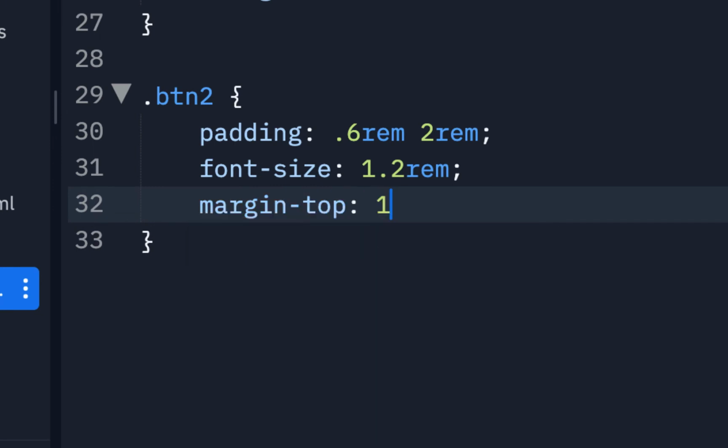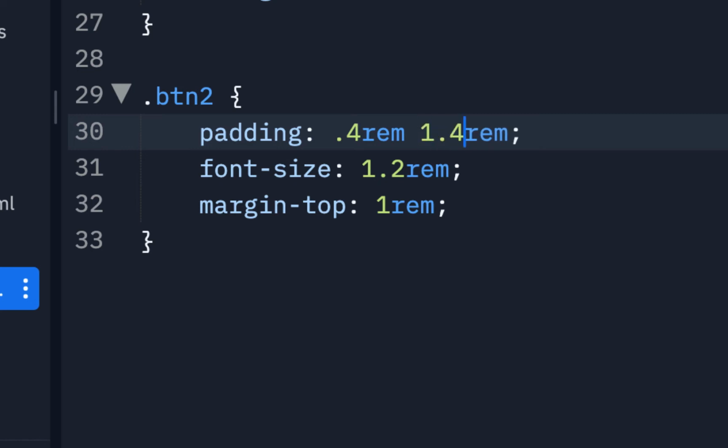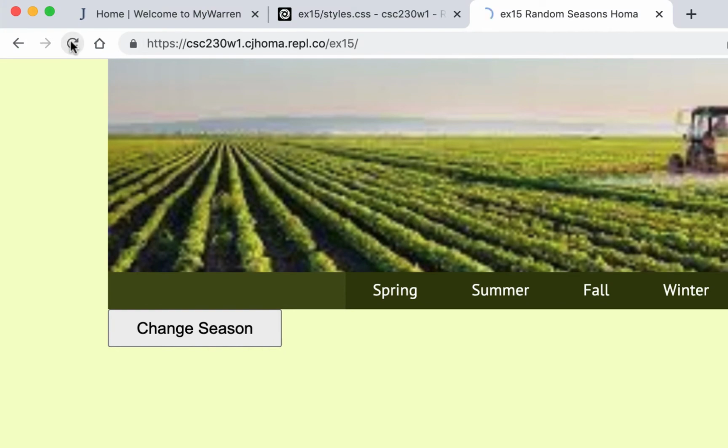And I'll just do 1 rem, which should be like 16 pixels, which should be whatever the default base font size is, the root base font size no matter what. So I'll put that in there, and then maybe I won't have as much space on the top and bottom. I'll put like 0.4, and maybe instead of 2, I'll just put 1.4 or something like that. Let me see what this looks like. And that's good. That's a nice looking button.